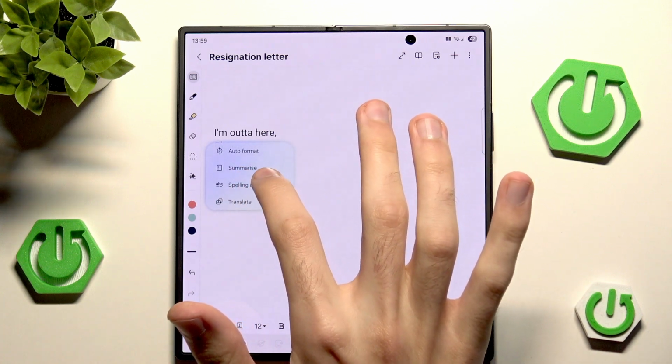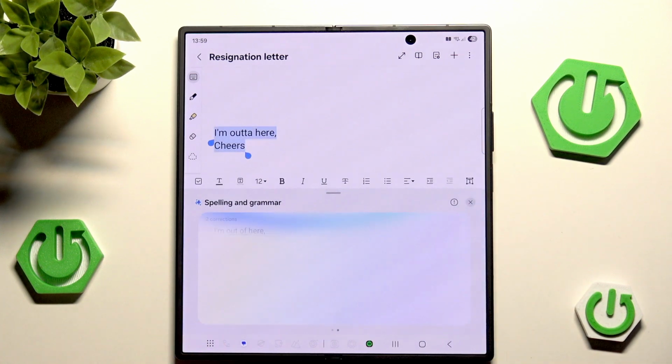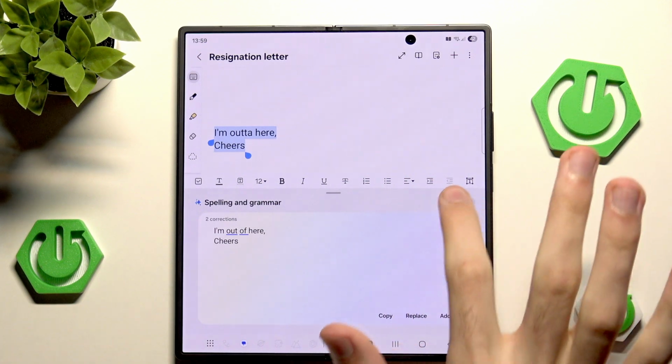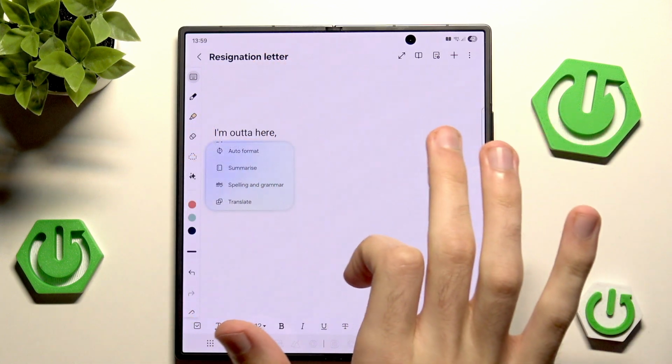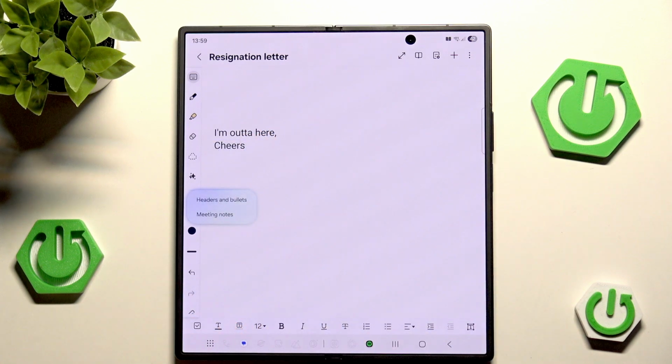So instead, let's go with spelling and grammar. And as you can see, it did help me. So "outa here" isn't a very official way of saying it, it should be "out of here", but I'm not going to bother with that. And we can also have the ability to auto-format it with header and bullet or meeting notes.